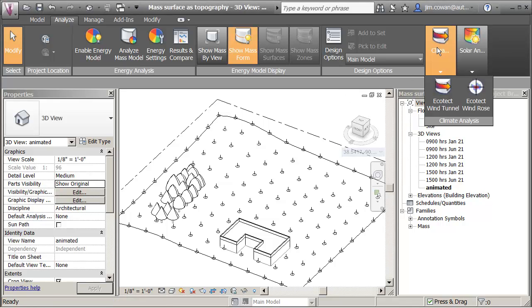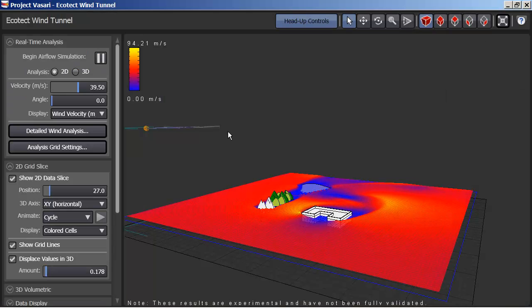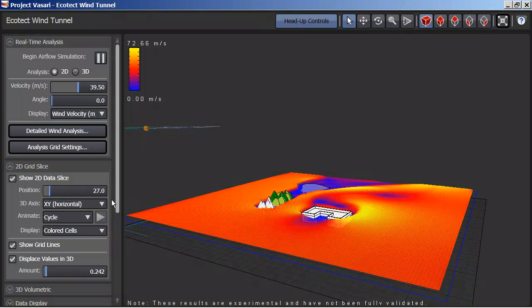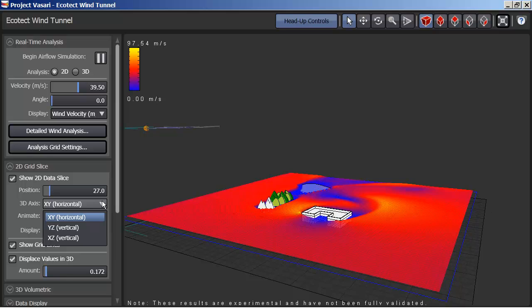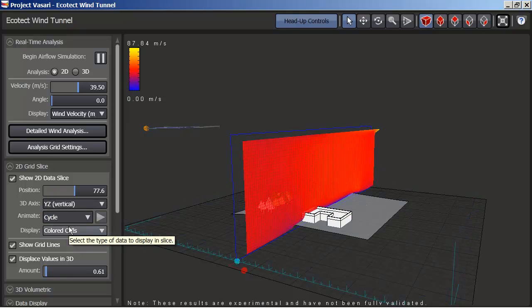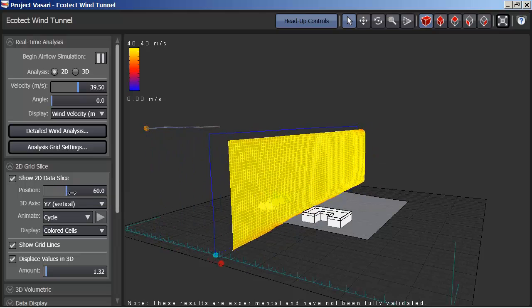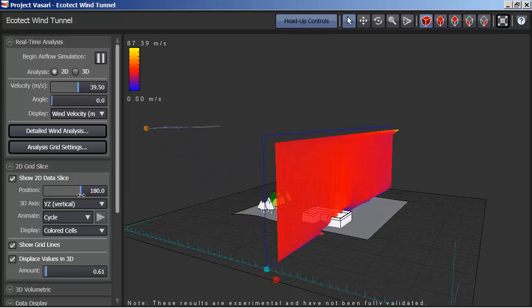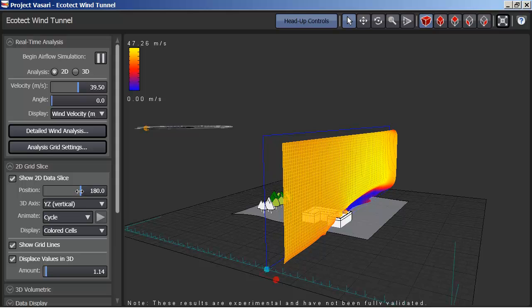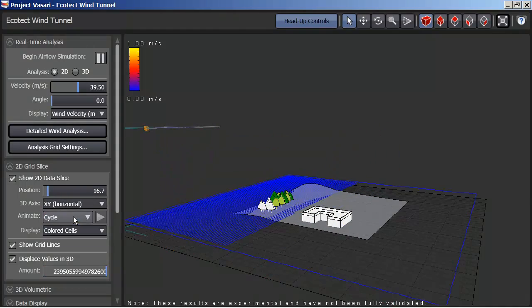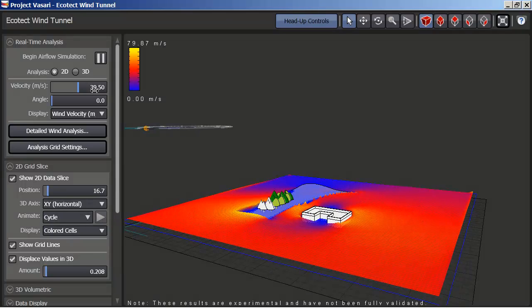Okay, so just picking up on the wind tunnel, the other thing I wanted to show was that this is a two-dimensional slice, and I can adjust the direction and position of that slice any place I want through my site. But the other thing that I wanted to show you, let me switch this back to horizontal, is that I can tell it I want to do a 3D analysis.